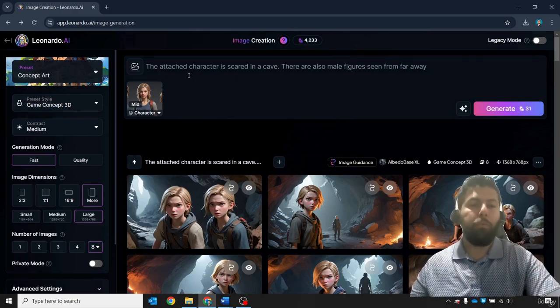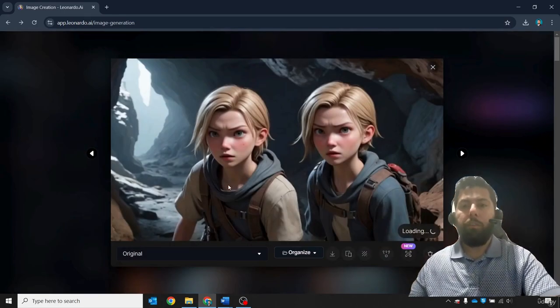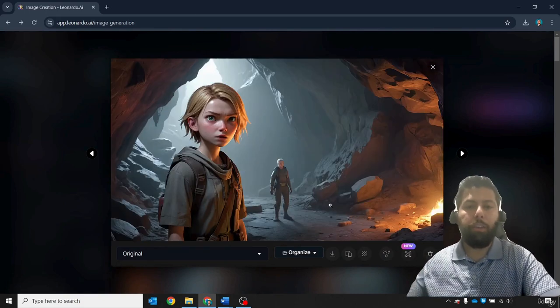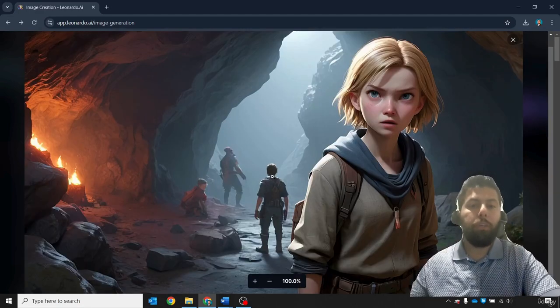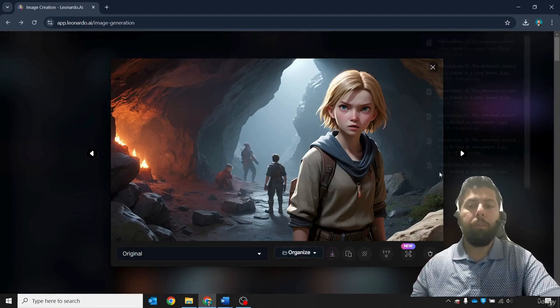So again, I refined it once more. The attached character is scared in a cave. There are also male figures seen from far away. I didn't specify how many male figures are seen, but I let AI do its thing. So you see one here, but it looks kind of disfigured in terms of the facial features. This one won't work. This one is pretty good because it shows two male figures, and this one looks to be Ben, taller, and Leo, who's a little bit shorter. And there's an extra person here, it seems, but I can remove that using AI tools in Canva, which I'll show you how to do. So this is a potential one.